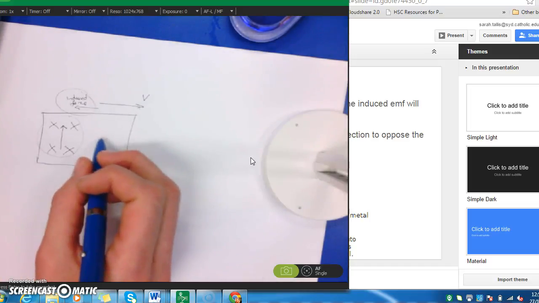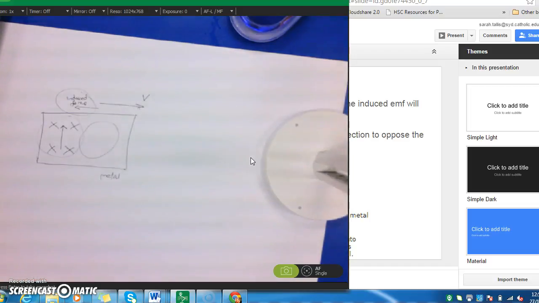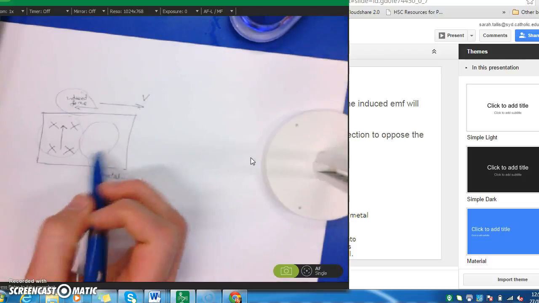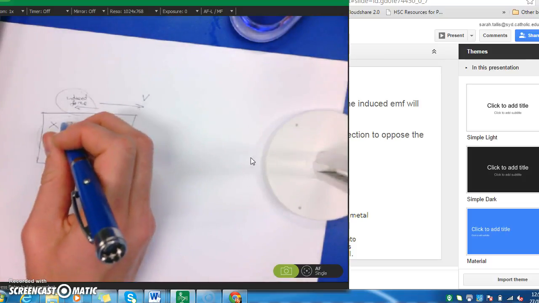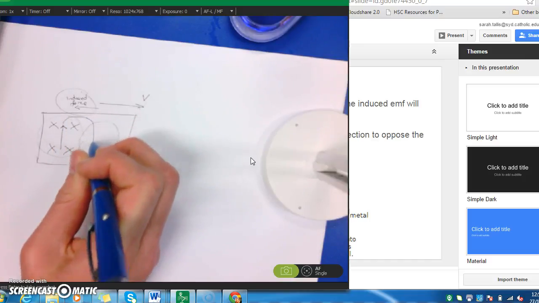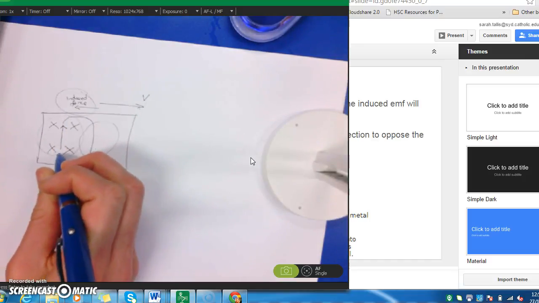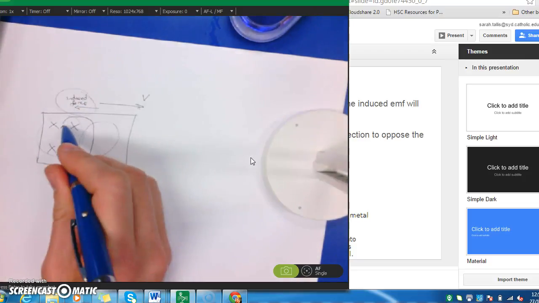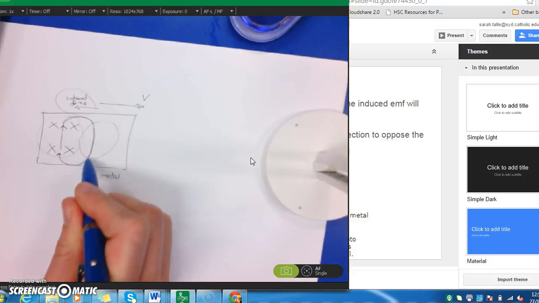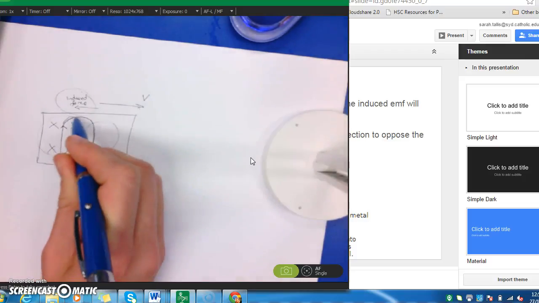Over here in this section, nothing's going to be happening. There's no magnetic field, there's no changing magnetic field. We're not going to induce anything. So the circular motion will come up, down, and through this section. That will be your eddy current. It's a bit hard to see there. That's your eddy current, this circular motion of induced current.